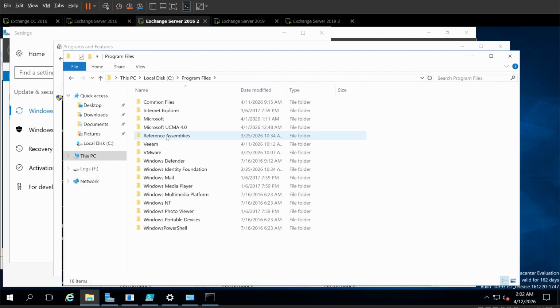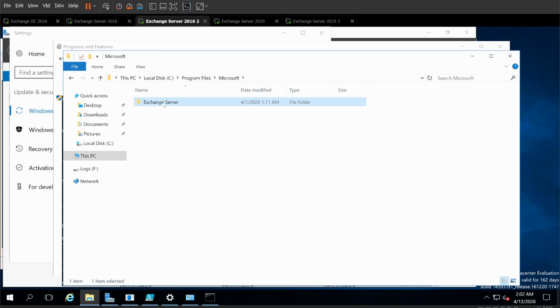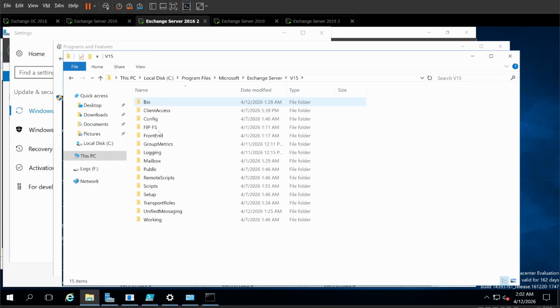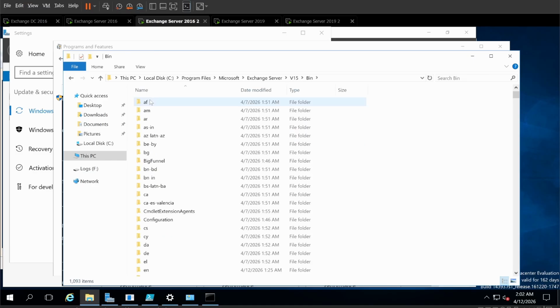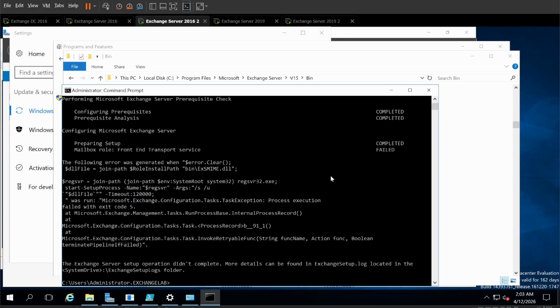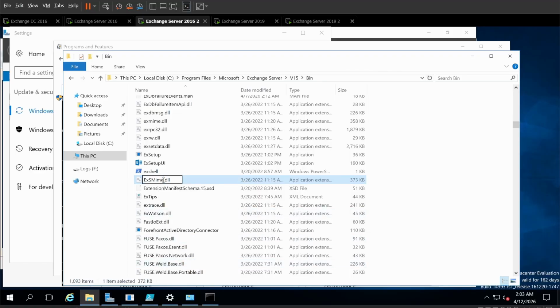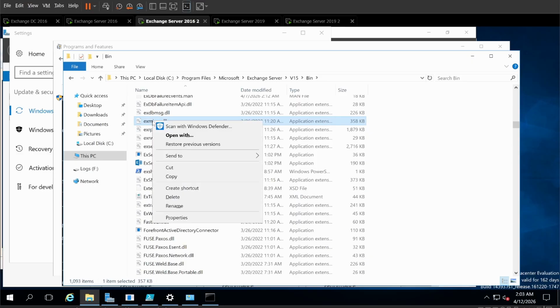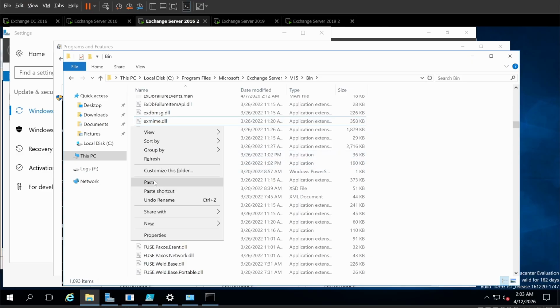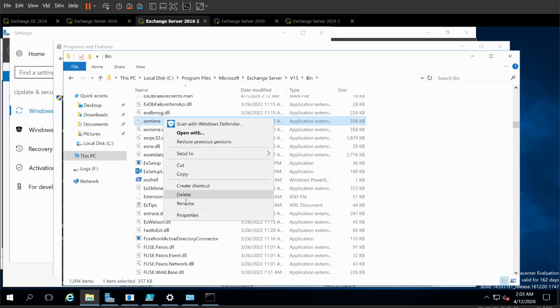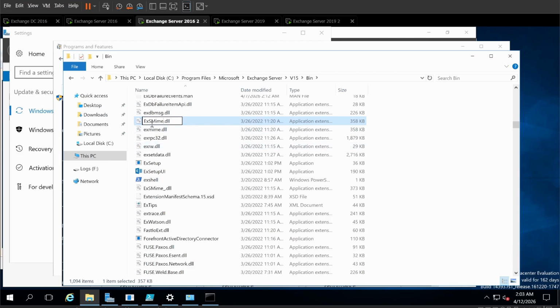So we go to Program Files, Microsoft Exchange Server, Team, and then we go to bin. We have to find this DLL right here, Xmime, which is this one. We rename it to something with the same name, and then we take this one here, make a copy, and rename that copy to Xmime.